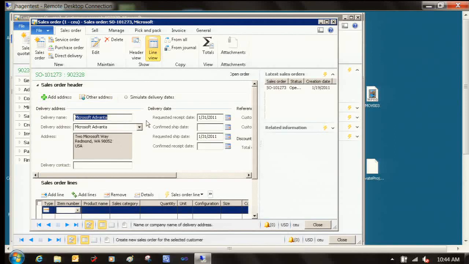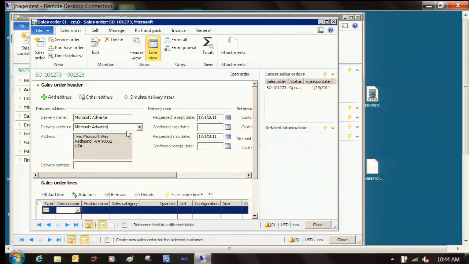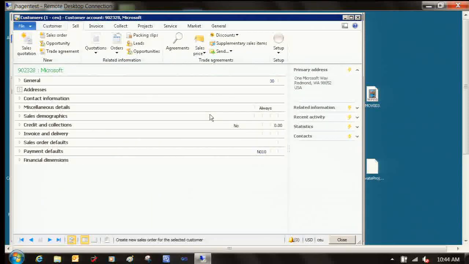Now, in case they do want something delivered to the other location, rather than having to retype that information in or going someplace else to get it and coming back and re-entering it, we can click the drop-down for the delivery address, and I'm having some data problems, and you'd be able to select the other address that you had entered into the system. So now we've seen sales orders and the addresses for our customers.